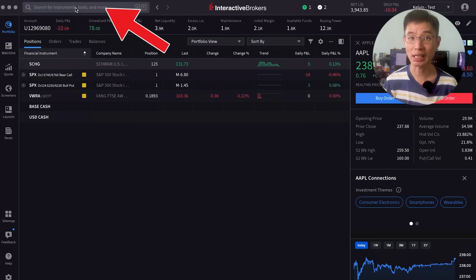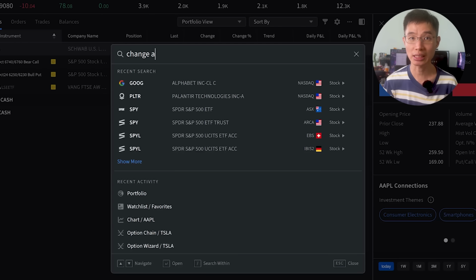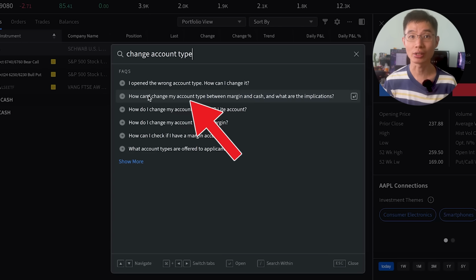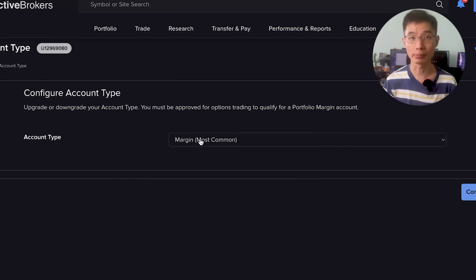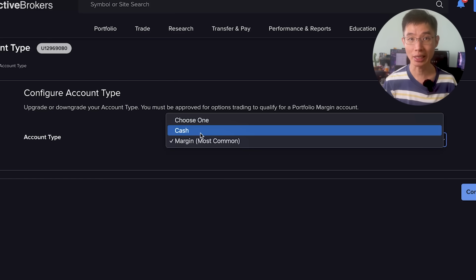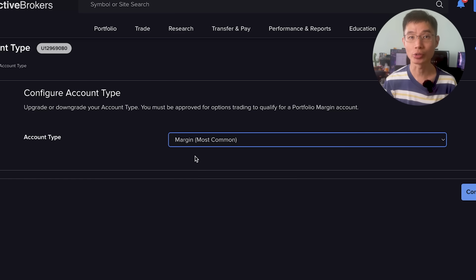To change your account type, search for Change Account Type in IBKR Desktop. Click on How can I change my account type between margin and cash, then request downgrade to cash account. From there, you'll be able to choose between cash and margin. Just submit the request and IBKR will process the change, usually within one business day.